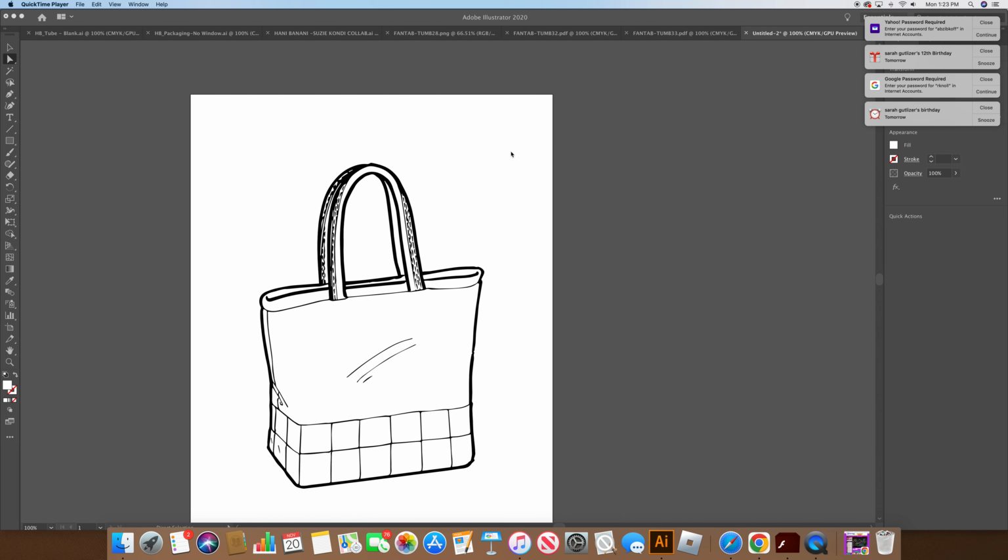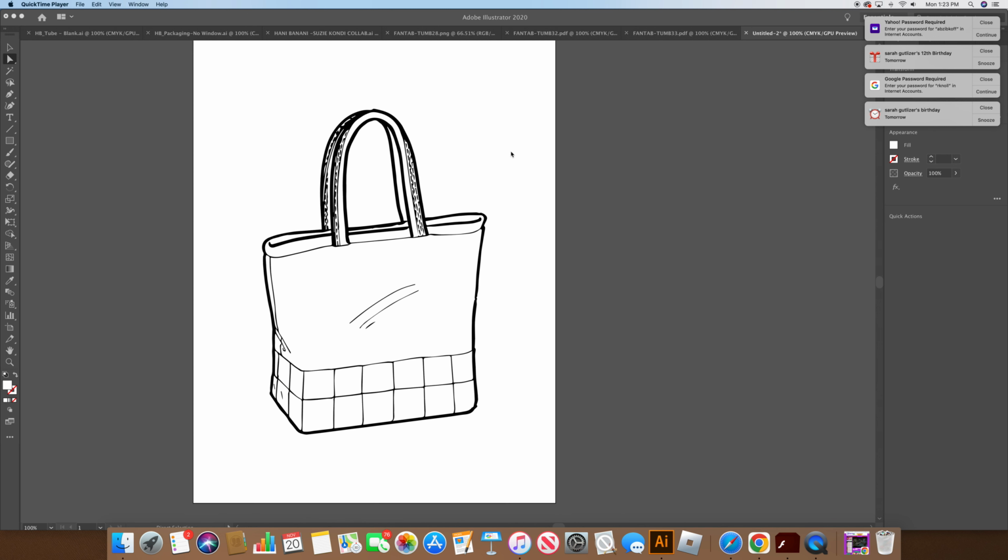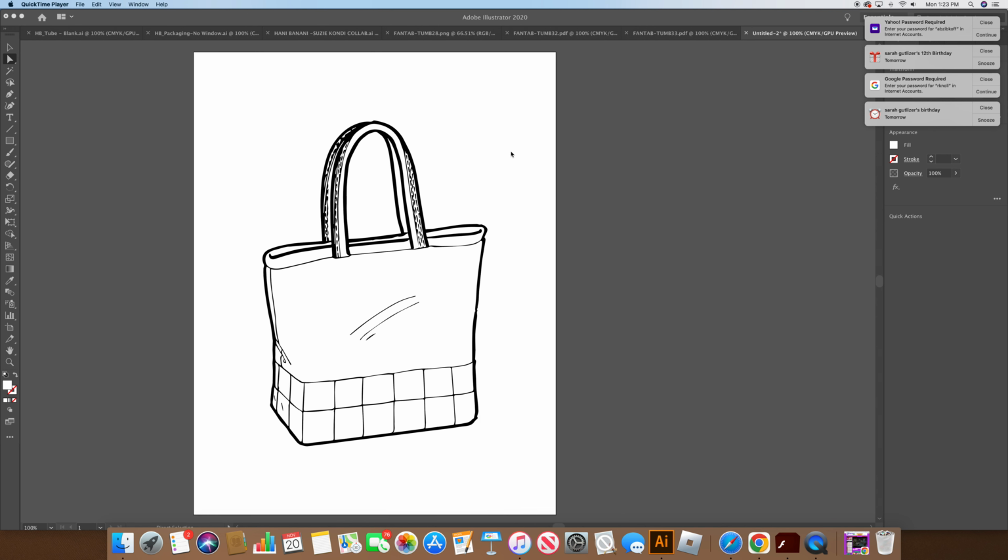Okay, so we did this little number last week. It was a white grain leather tote. Very nice. And now what we're going to do is colorize it and add some shadows. So let's go to there.